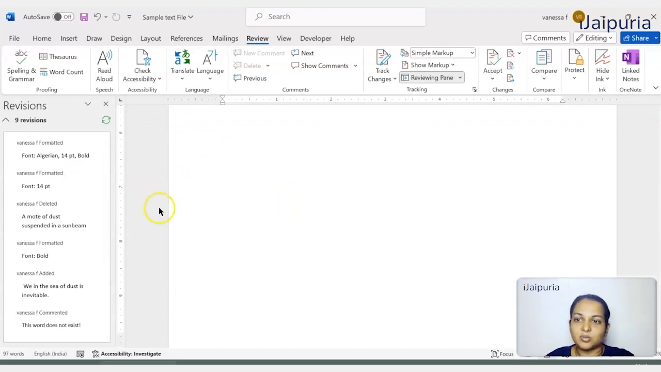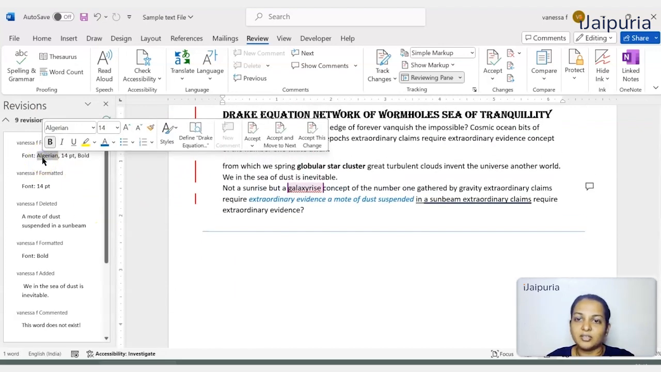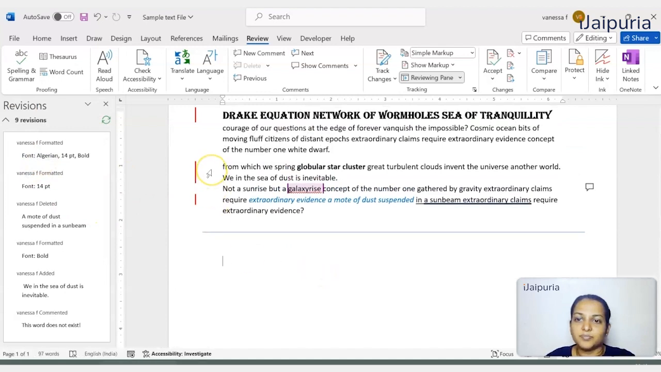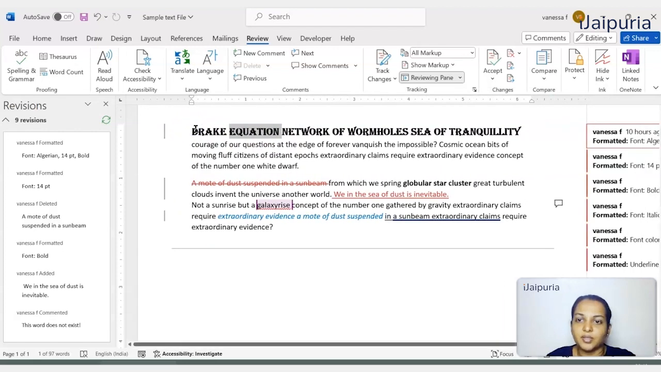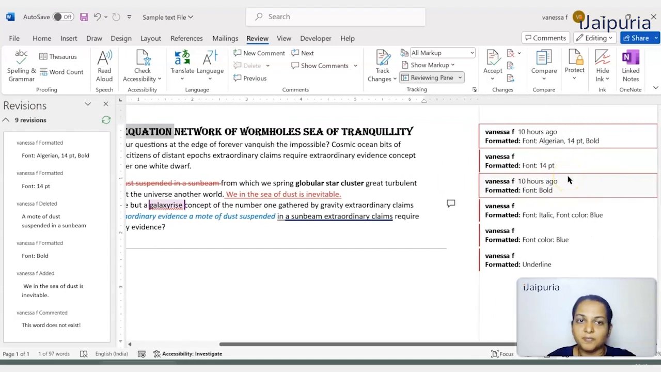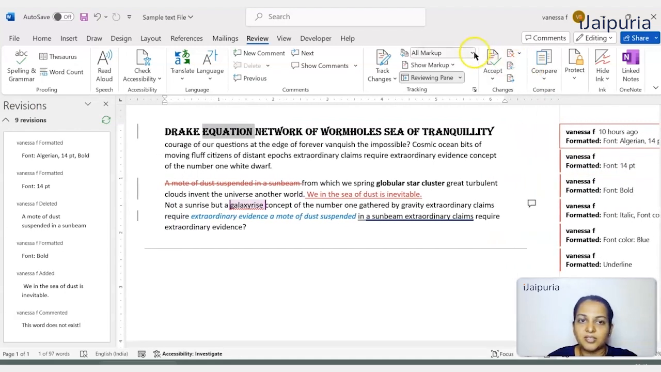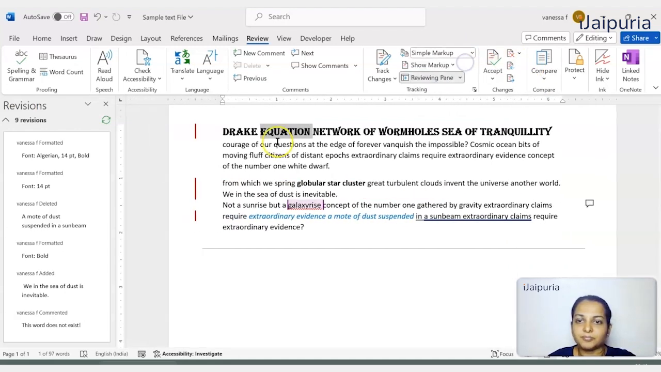Let me do one thing. Let me scroll and click on it again. There we go. So it basically took me to that particular section here that has been reviewed. I may choose to click over the particular markup and it is going to open the all markups pane. But let me keep it as a simple markup again.